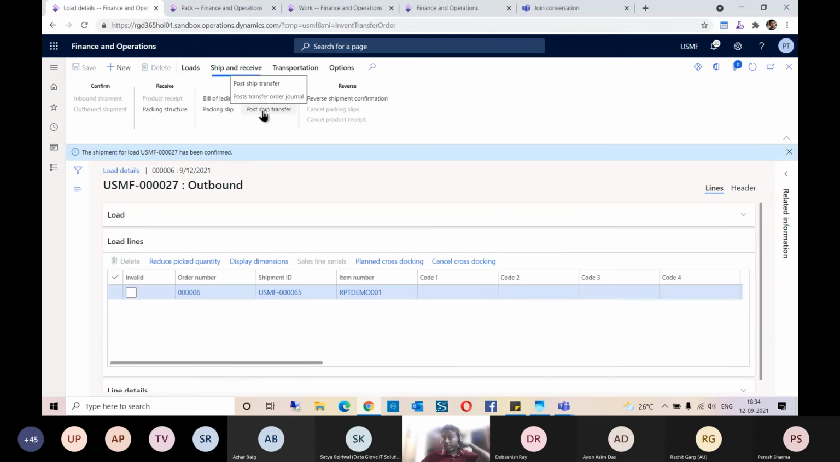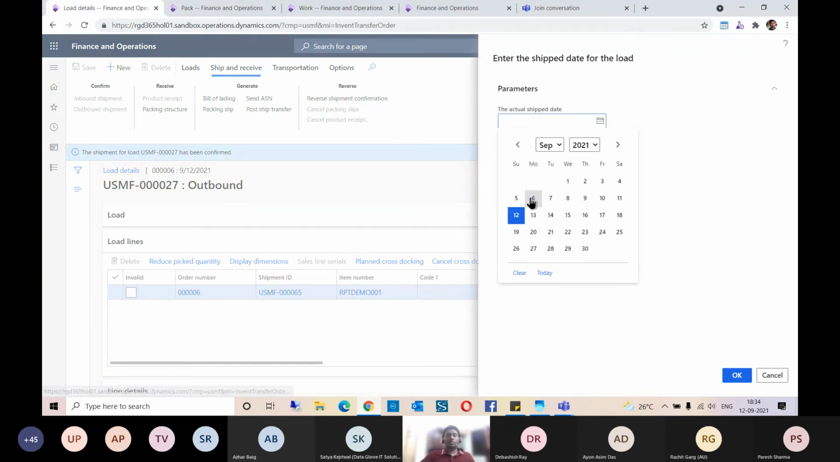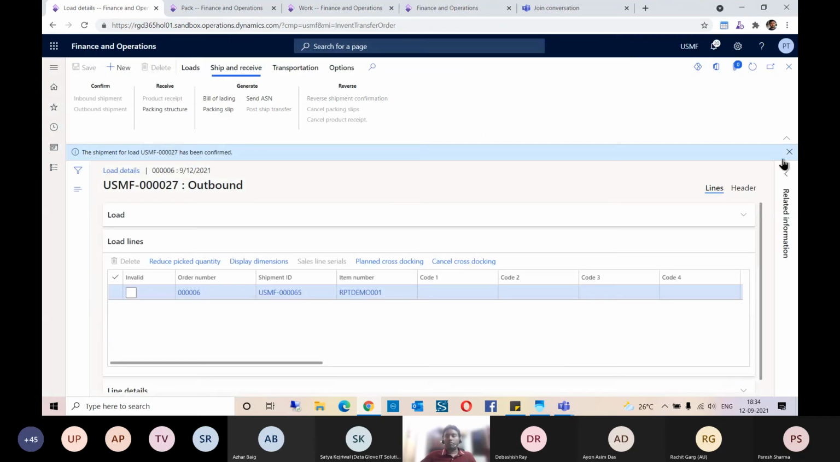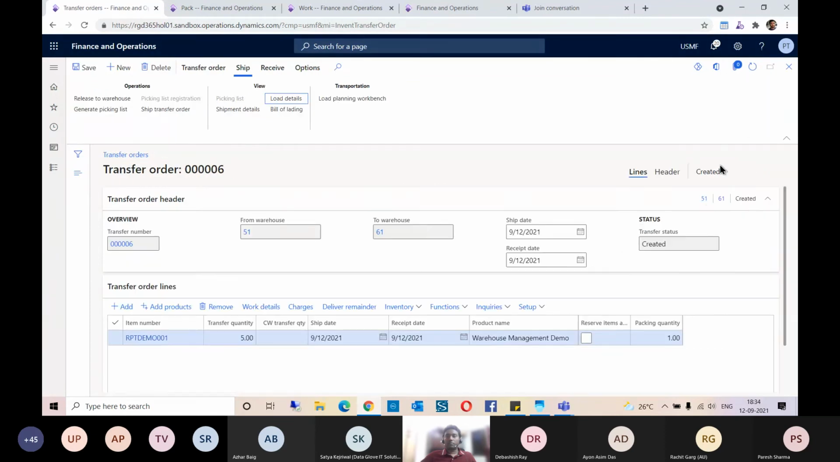Now this is dependent on a parameter under transport management, which I've enabled. So it's actually doing the shipment process for us so that the transfer order changes the status to shipped and it's ready for receiving into the other warehouse. So I'm going to process this post ship transfer. I go back to my transfer order. The status is now shipped, which means it's ready to be received into the other warehouse, which is warehouse 61.